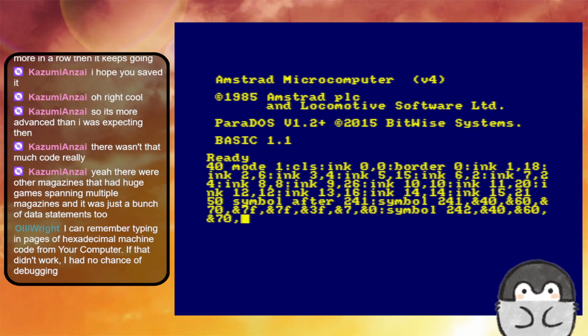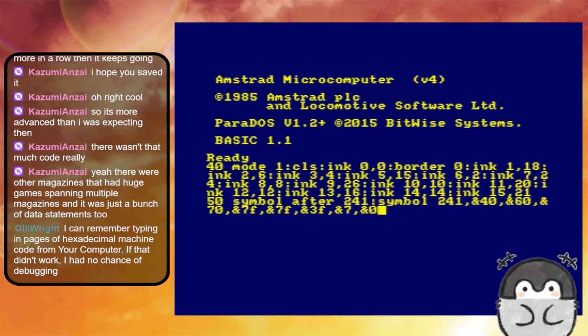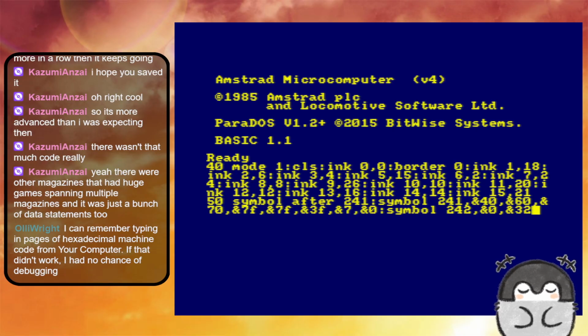I'm sorry, is this line recursive? And 70. Nope, I have just made it recursive. I'm so smart. Symbol after 241, symbol 240, 40, 60, 70. 7F, 7F, 3F, 7, 0. Nope, this is what it is asking me to do. Okay. 0, 32, 7A.